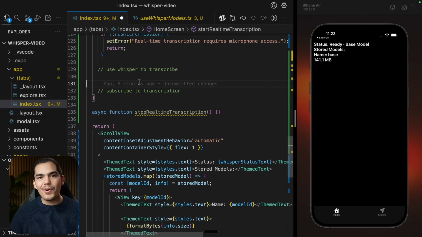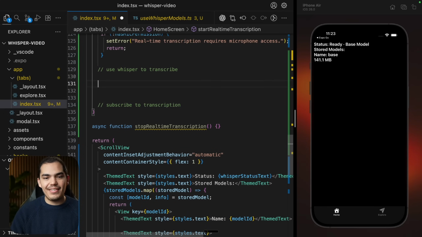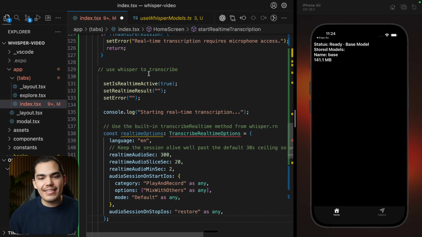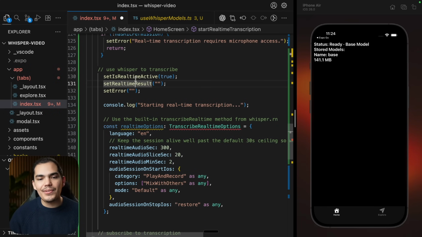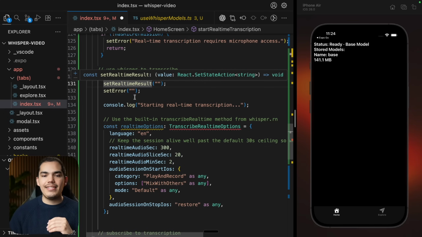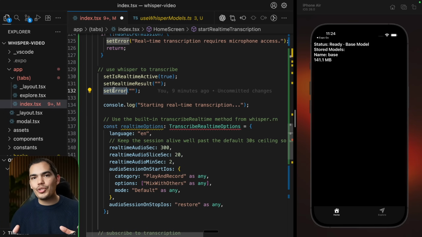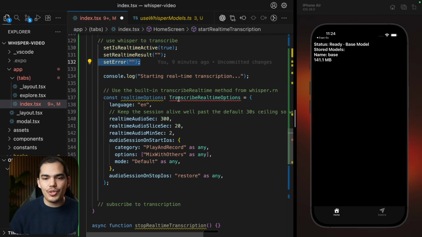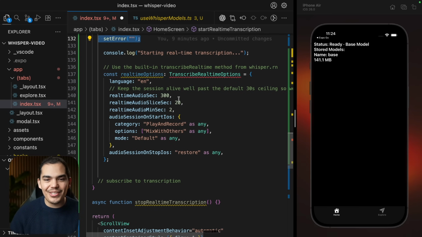All right, we have the model, we have permissions. Now we can actually start transcribing. Let's start by setting the variables. Set real-time active equal to true. Set real-time result to just an empty string because we are starting. Set error equal to an empty string because we are starting, we don't have errors yet.